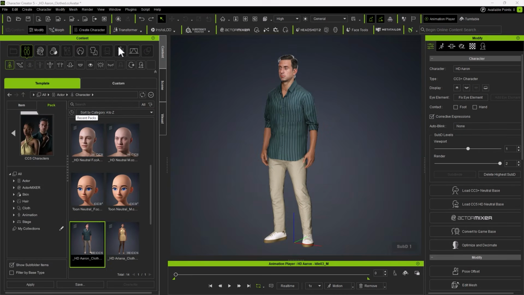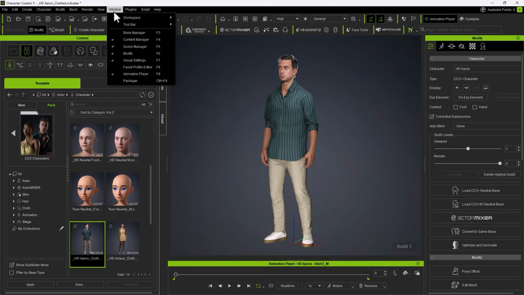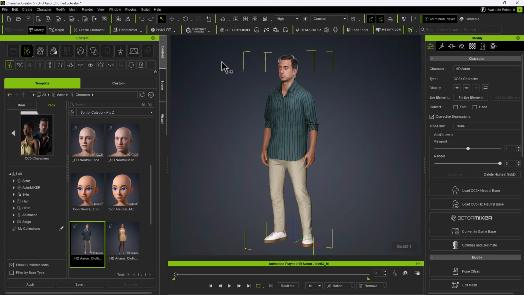In the previous chapter, we talked about content and modify. In this chapter, we are going to talk about our command center of our entire project, the Scene Manager. You can go into Windows and make sure Scene Manager is enabled. F5 is the hotkey for it. It works very similar to an outliner in Maya or a hierarchy panel in Unity or World Outliner in Unreal Engine.